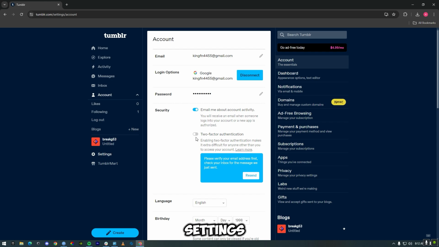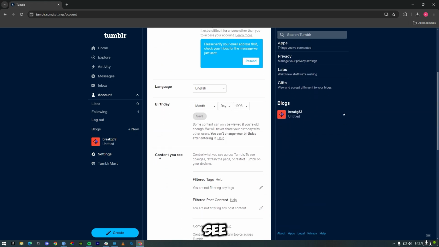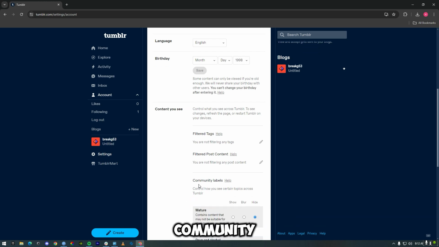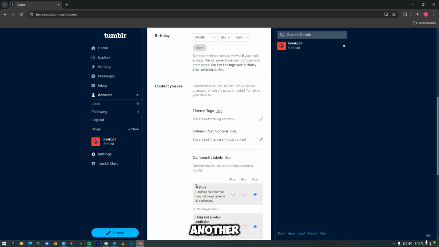So once you're in settings here, as you can see, just scroll down a bit until you see the content you see option. So here you will see filter tags, filter post content, and then community labels. Just don't touch any of them. And here you will be able to see another section called mature. So you get three options right over here. One's called hide, and then blur, and then show. So if you want to watch any type of sensitive content, you're just going to press mature.